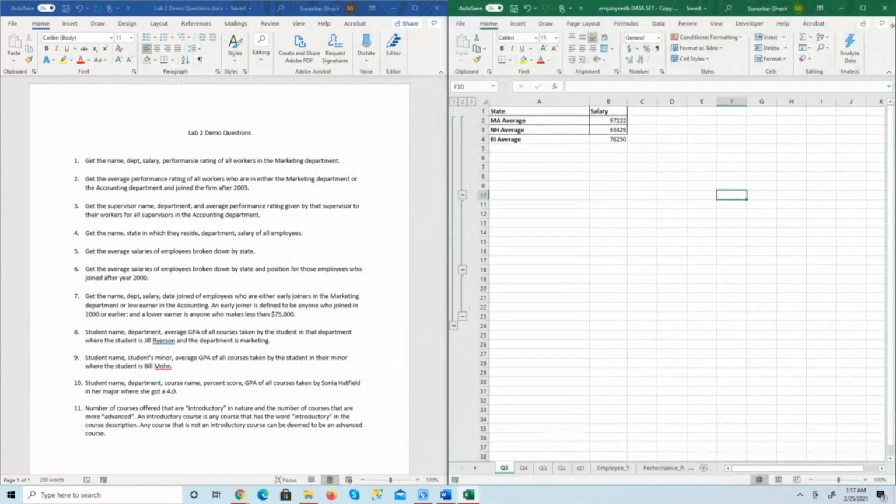5. Number 6, get the average salaries broken down by state and by position. So here, this is the average salary when you consider all employees. Both workers and supervisors are sort of mixed into the average. So here, when you say the Massachusetts average is this, that means that the Massachusetts average, including both supervisors and workers, is that. This is the New Hampshire average, and that's the Rhode Island average.